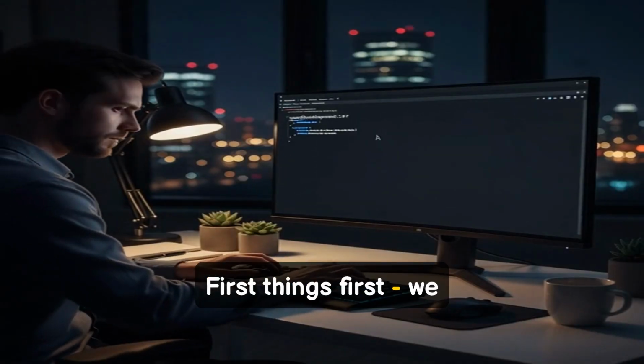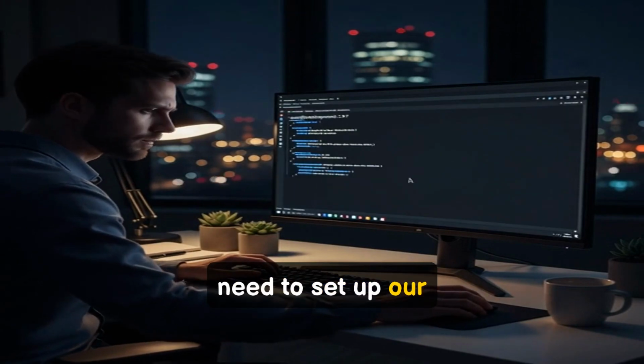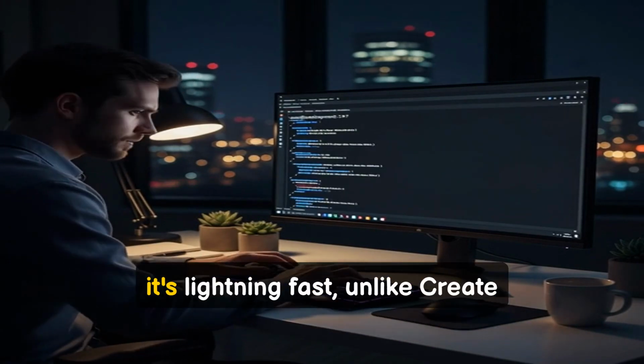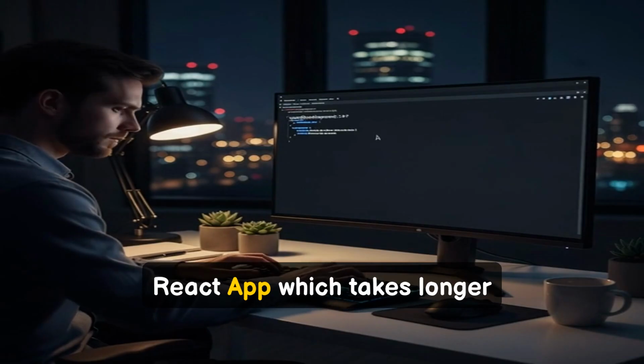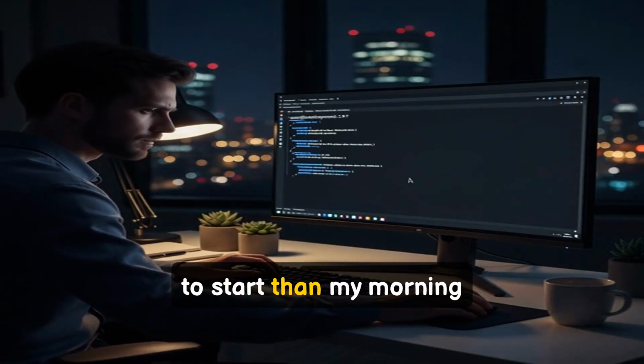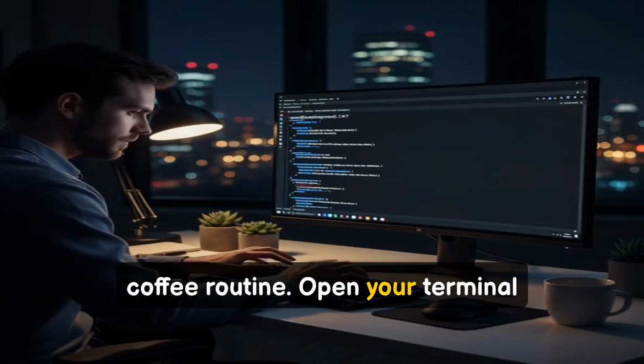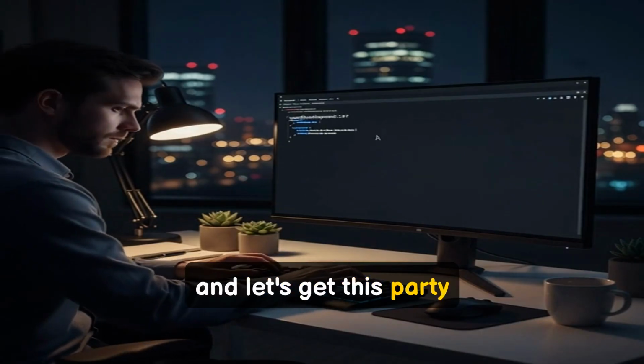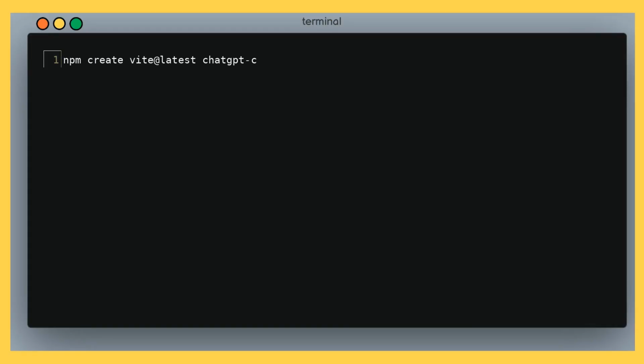First things first, we need to set up our project. I'm using Vite because it's lightning fast, unlike Create React App which takes longer to start than my morning coffee routine. Open your terminal and let's get this party started. Here's the command to create our React project with Vite. We're calling it Chat Clone because creativity is my middle name. This will scaffold our entire project structure in seconds.